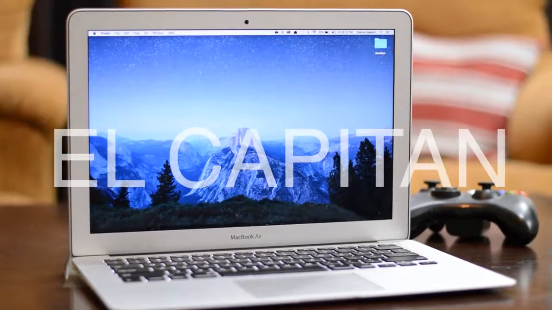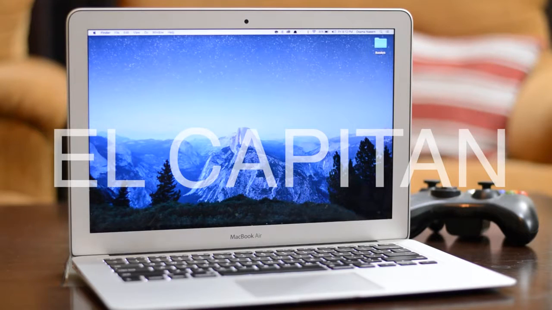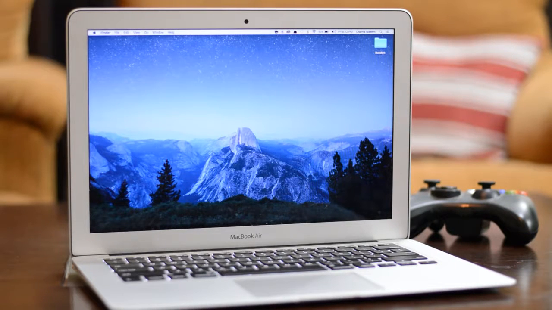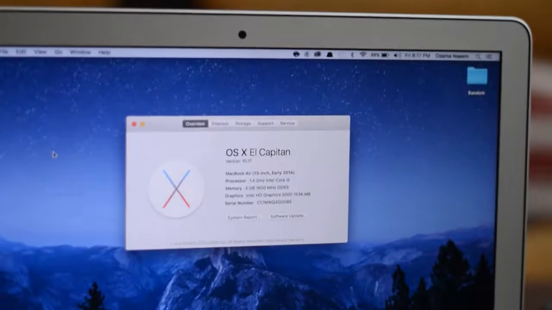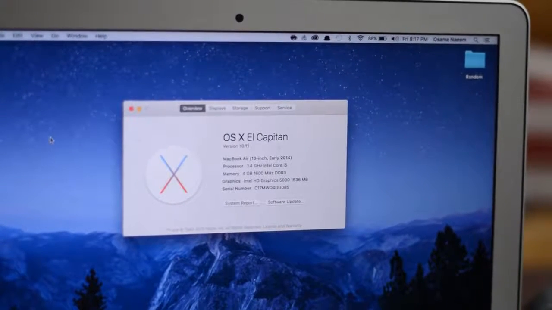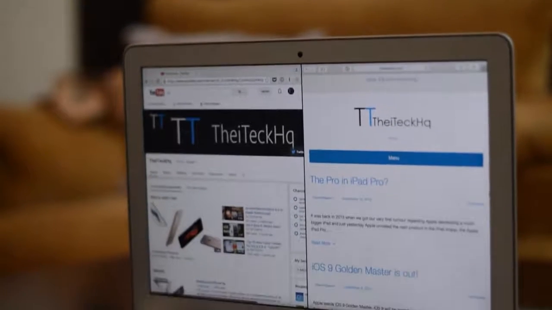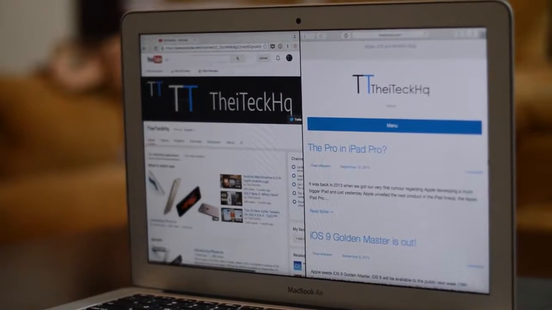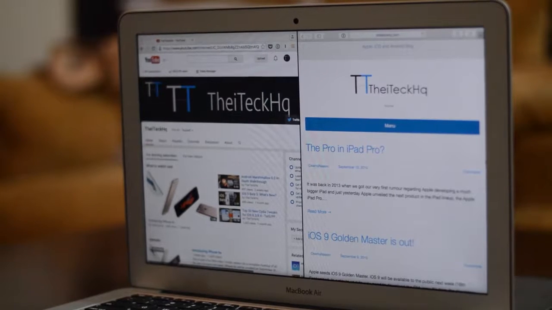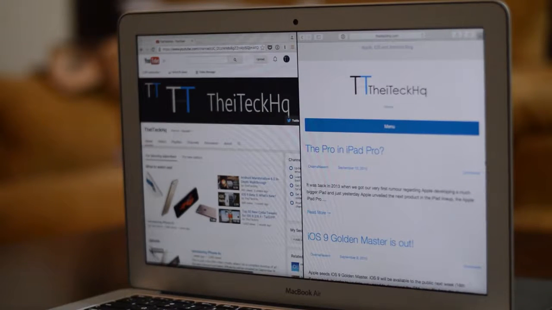Now I'm actually running currently the GM, or the Golden Master release, so if you guys want to go ahead and download the GM, you first of all need to make sure that your device is enrolled into Apple's public beta program. Now if you don't want to do that, if you want to wait for the public release, then OS X El Capitan is going to be available on the 30th of September, so that's 2 weeks from now. So you can wait for the public launch or simply go ahead and download the GM, which is the exact same thing as the public version anyway.